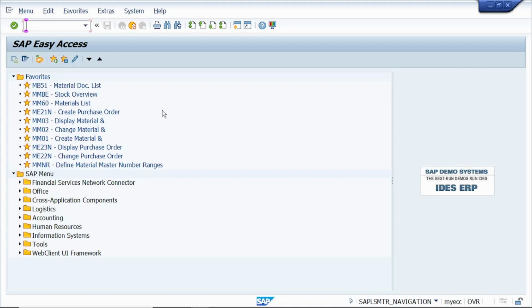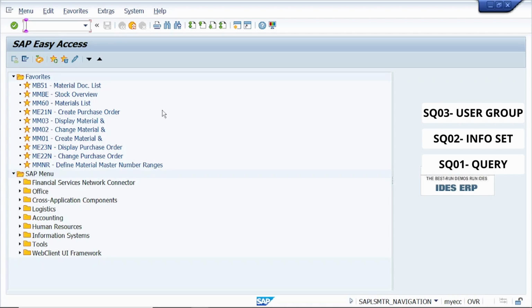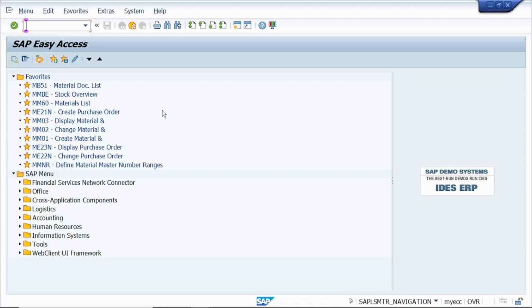Hi all, in today's tutorial I am going to show how to create your customized report by using SAP Query. Here we can use three T-codes. First one is SQ03, creation of user groups, SQ02, creation of info sets, and SQ01, creation of query. Okay, let's start with SQ03, creation of user groups.